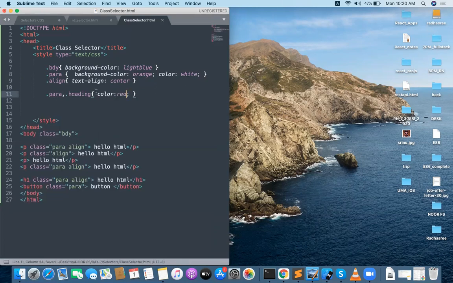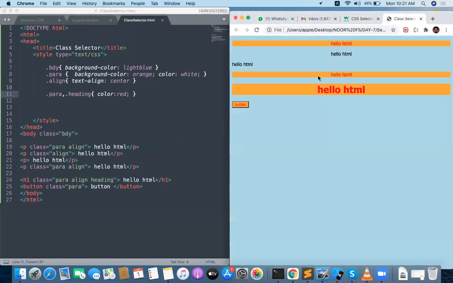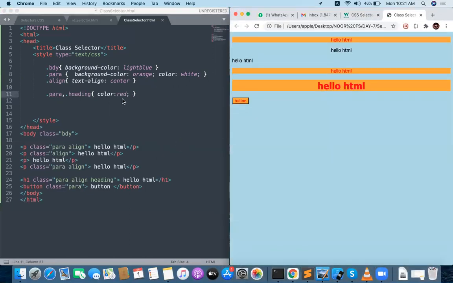What is it going to apply to? Where is the dot para? Dot para is available somewhere, and anywhere heading is there. We don't have any heading class, right? No, we don't have any heading class. Let me provide a heading class here. Dot para, dot heading. Wherever dot para is available, wherever dot heading is available, the color will be red. Let me check how this looks. So wherever dot para and dot heading are available, those elements are applied with the red color. So comma separated classes you can also define like this.